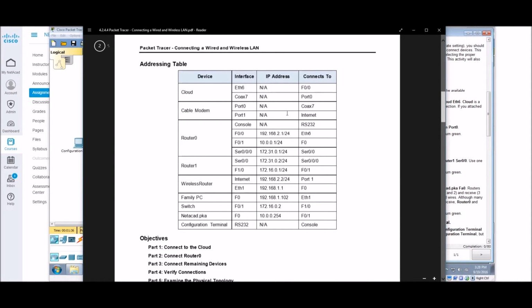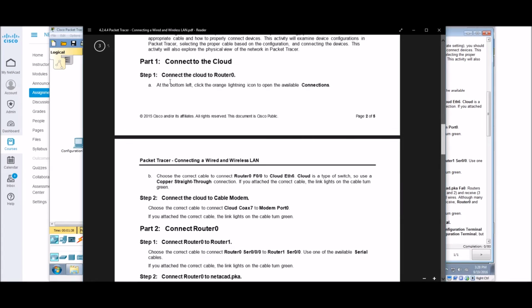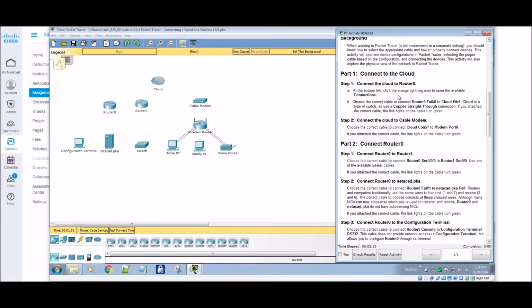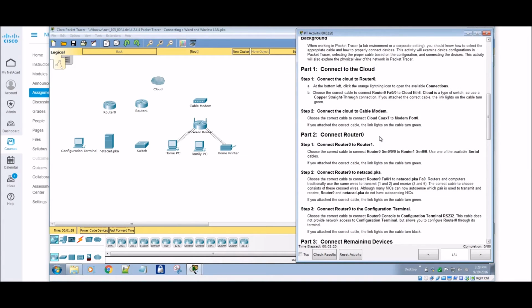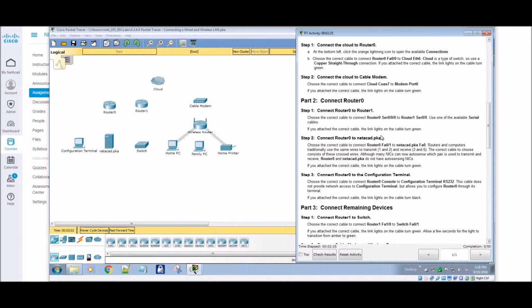We've got our addressing here, but our first step says we want to connect the cloud to router 0. So at the bottom left, click the orange lightning icon to open up the available connections. I'm going to minimize that and bring this up. It's a little bit smaller here on the video for you, but at least I can read down through. It won't let me make it any larger in here, so I'll bring that PDF up from time to time to show it to you larger.